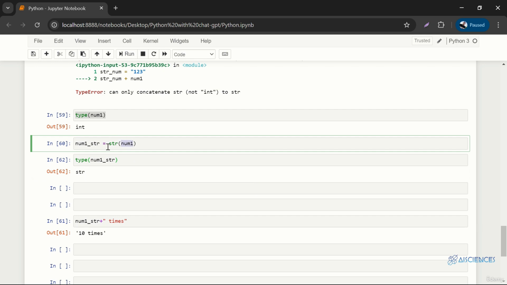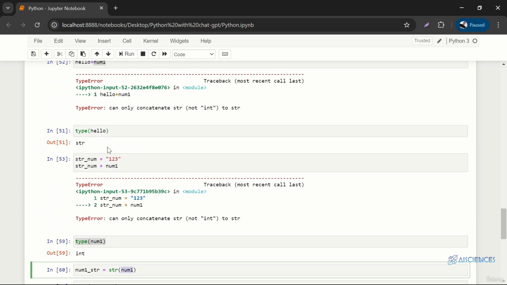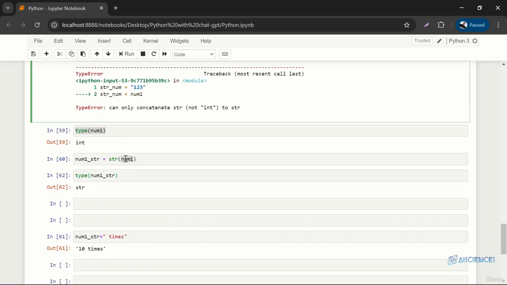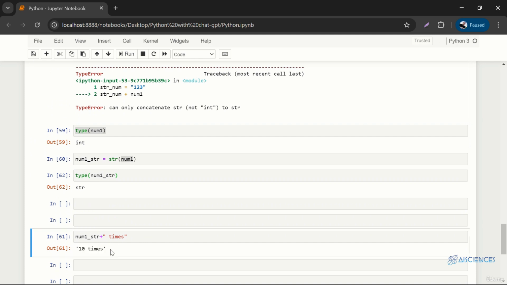The question is, can we convert a string value to a numerical value? The answer is, if it is to be a sensible conversion, which means that if a string contains only numbers, then yes, we can do that. But if a string contains numbers plus something else, even one non-numerical character, for example, '10 times'. Now, 10 can be a numerical value, but the space and 'times' cannot. So this type of string cannot be converted to a numerical value.